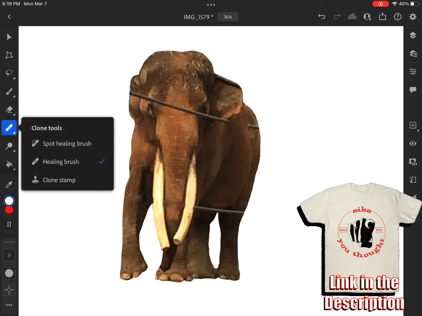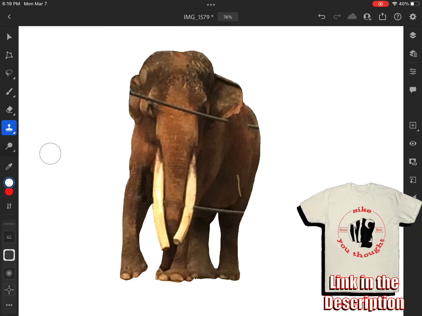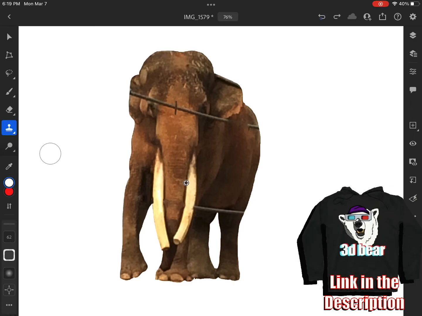And last but not least is Clone Stamp, which lets you do the same thing as Healing Brush, take texture and color from one side of an image to another, and edit out the parts you don't want.